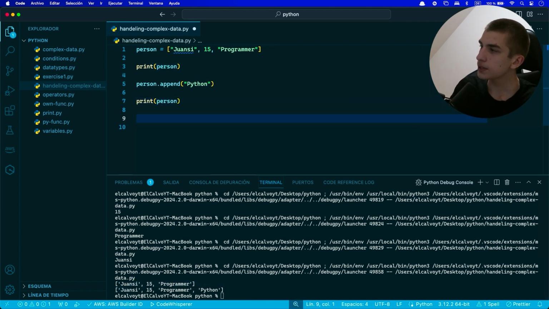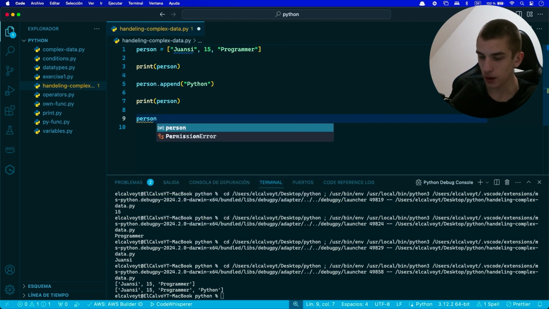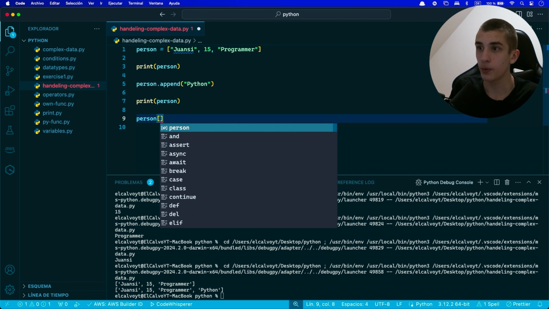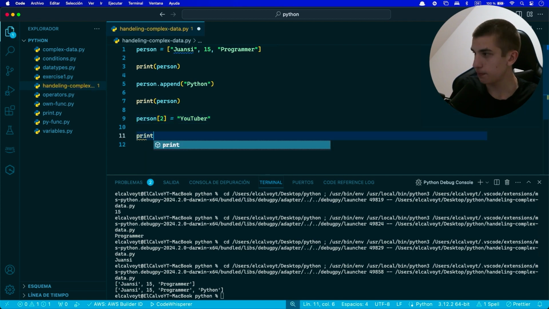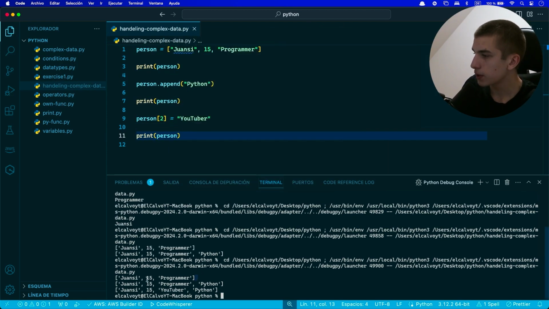Perfect, right? So now let's modify one existing element. For that, we can say person and then the index of the element that we want to modify. Let's modify the programmer. So it would be the index 2. It's equal to, and now assign the new value that we want to assign. For example, YouTuber. And now let's print person. We got the first one, Juansi 15 programmer. Then we append Python, Juansi 15 programmer Python, and then we modify the index number 2 to be equal to YouTuber, Juansi 15 YouTuber Python.